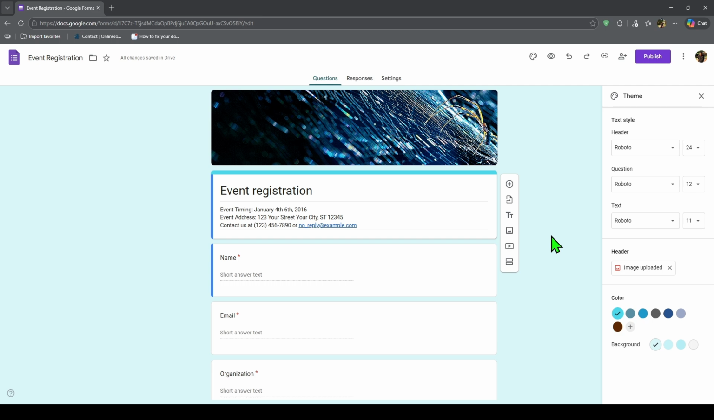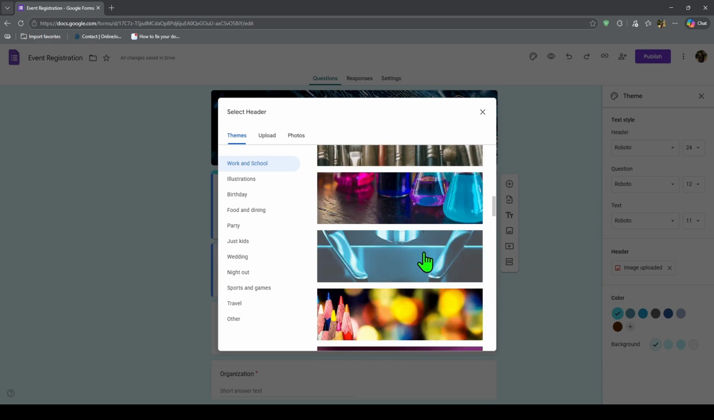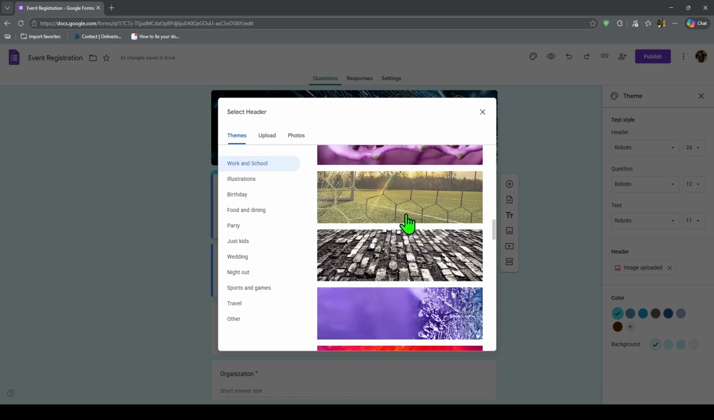When you finish, click Preview at the top right to see how the form looks to respondents. If the header does not look right, go back to Customize Theme, choose another image, and test again. Google says you can keep editing the theme and continue adjusting the form after adding the header.